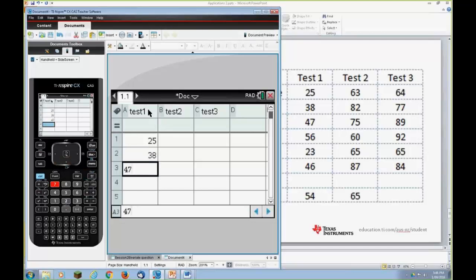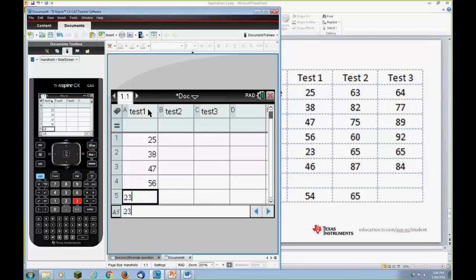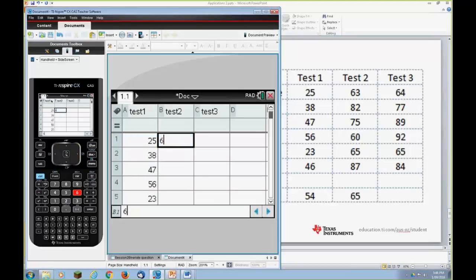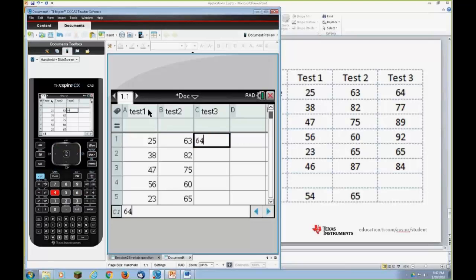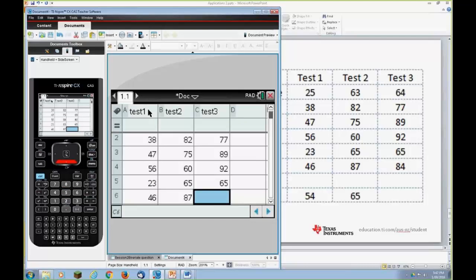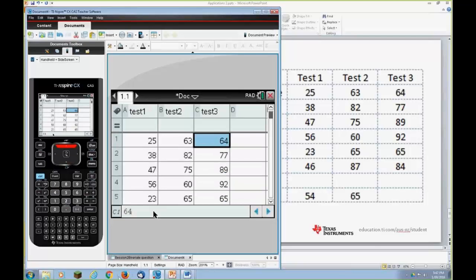25, 38, 47, 56. 23, 46. 63, 82, 75, 60, 65. Oh, 87 down the bottom there. Missed one. Need to check. 54, 89. 77 before the 89. 92, 65, 84. Wonderful. So I've got the 3 tests in here.